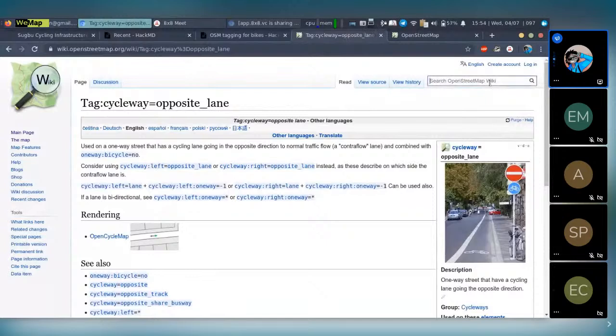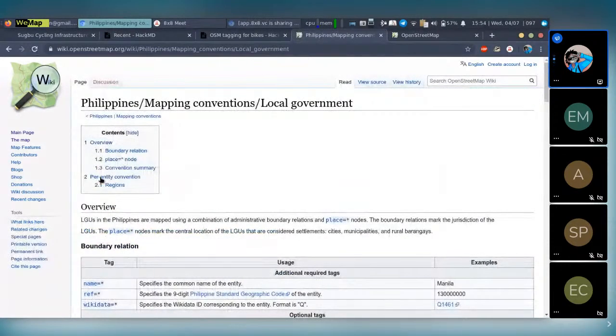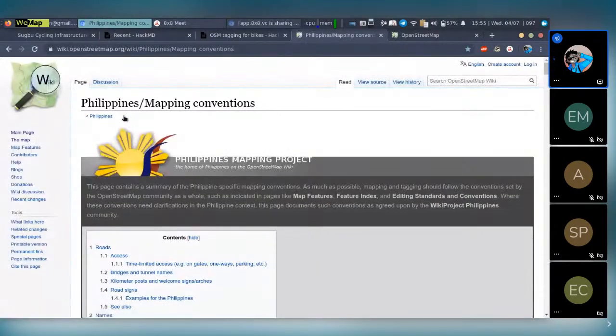If you go to the wiki and search for Philippine Mapping Convention, yung nakalagay. Pag search kayo Philippine Mapping Convention. So sa Pilipinas meron tayong mga nagmamapa sa iba't ibang areas. Dito dinodokumento yung mga madalas na tags na ginagamit sa Pilipinas.